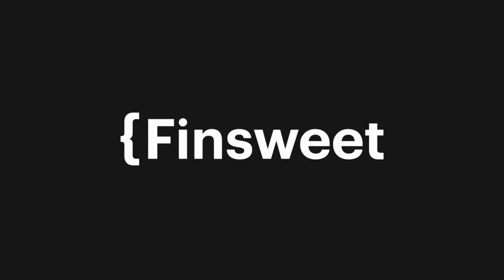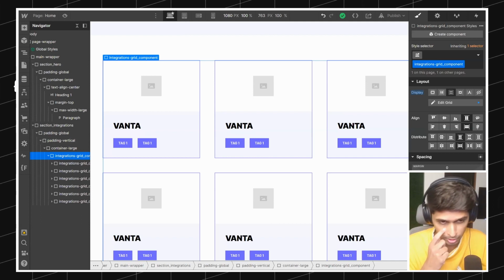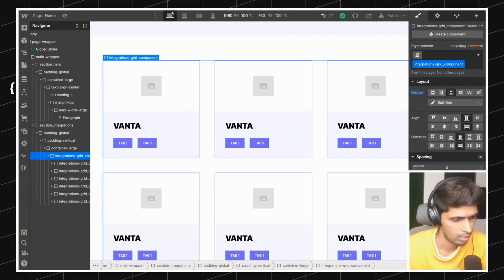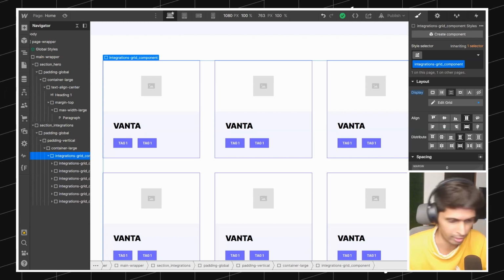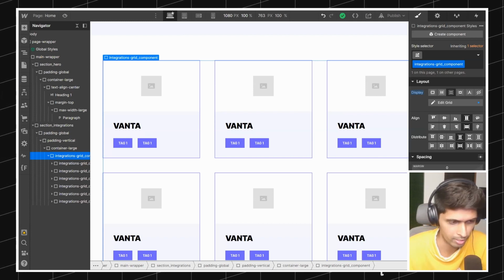As you know, we are today going to talk about connecting Airtable to your Webflow CMS and sending data from Airtable to the Webflow CMS.